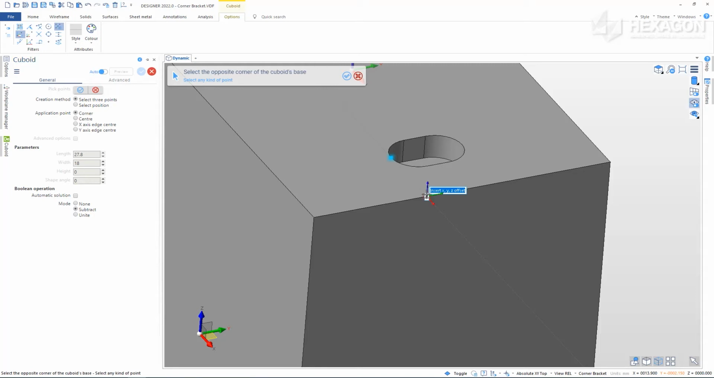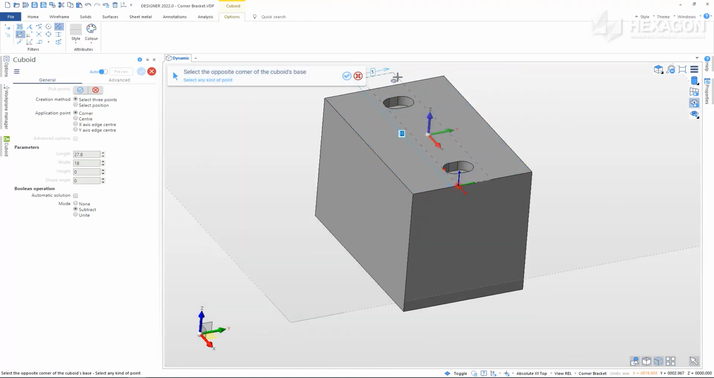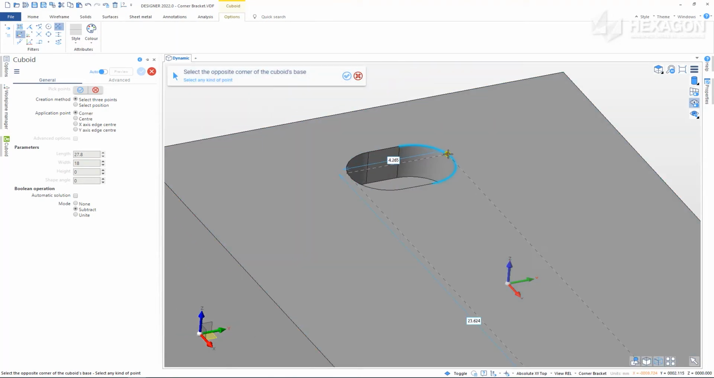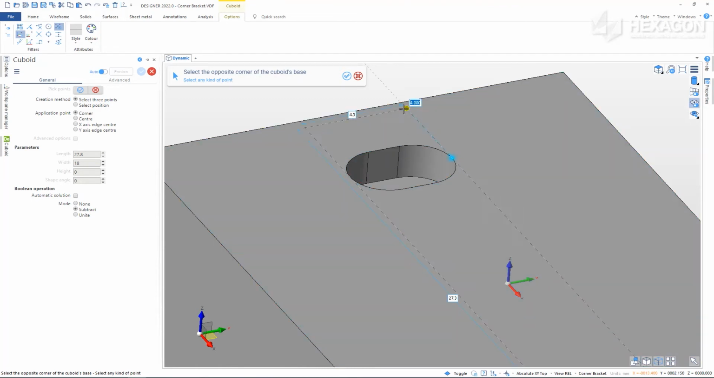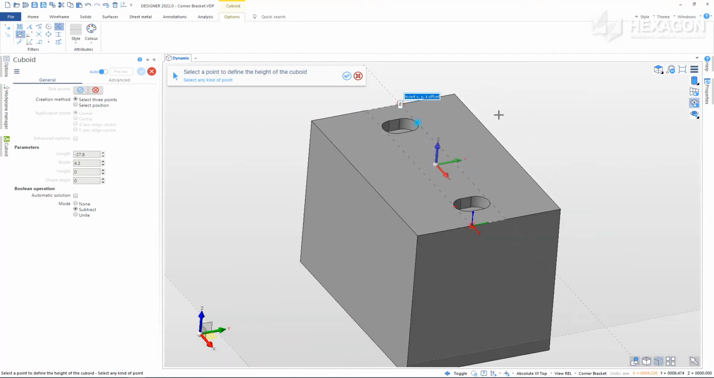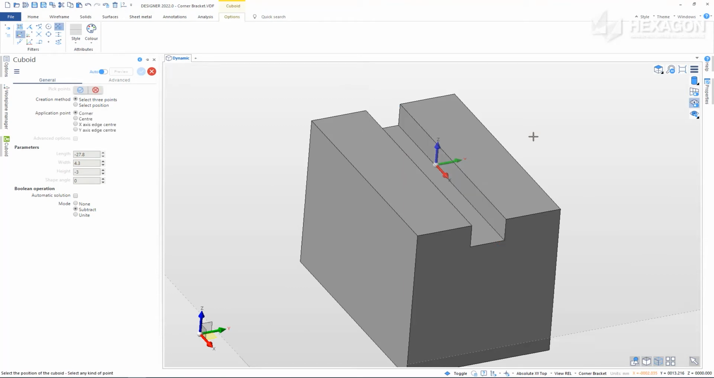Click to select the first point of our cuboid and do the same on the opposite side for the second point. Then reference the base of the slot by typing in dimension. We can use a similar process to complete a T-slot style section using the alternative application point types available in the cuboid command.